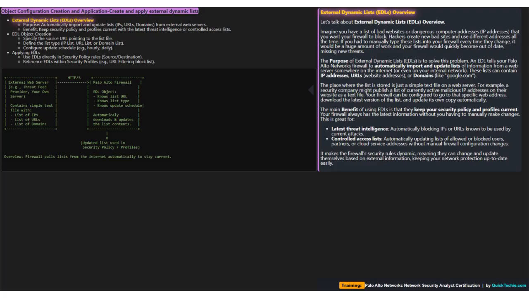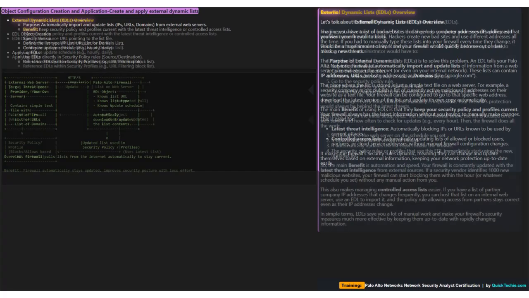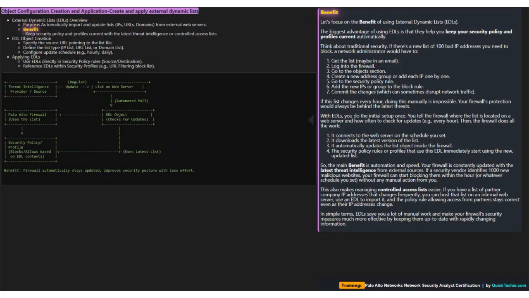The main benefit of using EDLs is that they keep your security policy and profiles current. Your firewall always has the latest information without you having to manually make changes. This is great for latest threat intelligence, automatically blocking IPs or URLs known to be used by current attacks. Controlled access lists, automatically updating lists of allowed or blocked users, partners, or cloud service addresses without manual firewall configuration changes. It makes the firewall's security rules dynamic, meaning they can change and update themselves based on external information, keeping your network focused on the benefit of using external dynamic lists, EDLs.